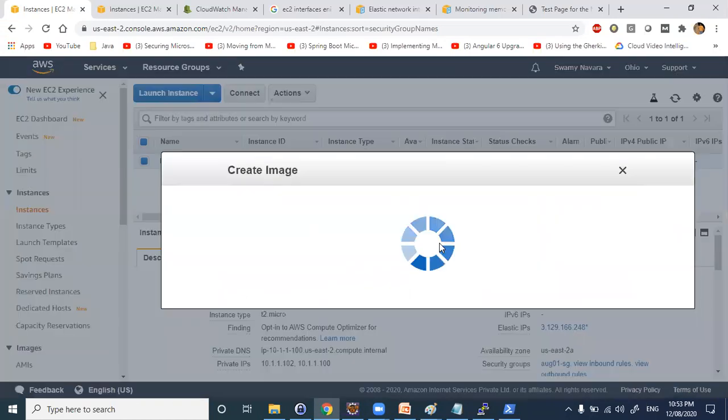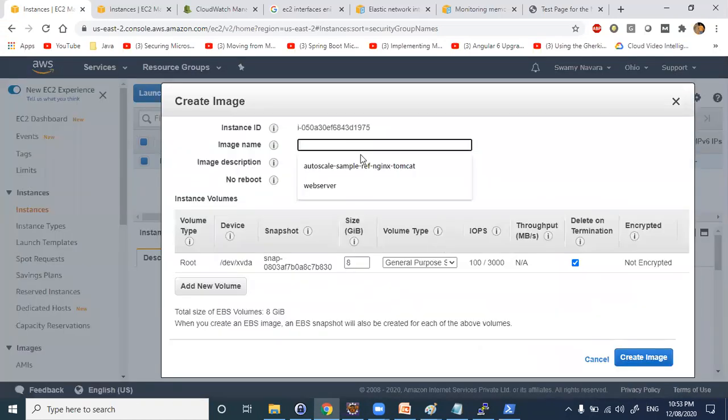Go to image, click on create image, and give the name of the image. Let's say this is developer web server image. Give the description. If you want to do a reboot, you can do that, and if you don't want any reboot, you can select this option. If you don't select any option, the reboot will happen. If you don't want to reboot, you select this option.